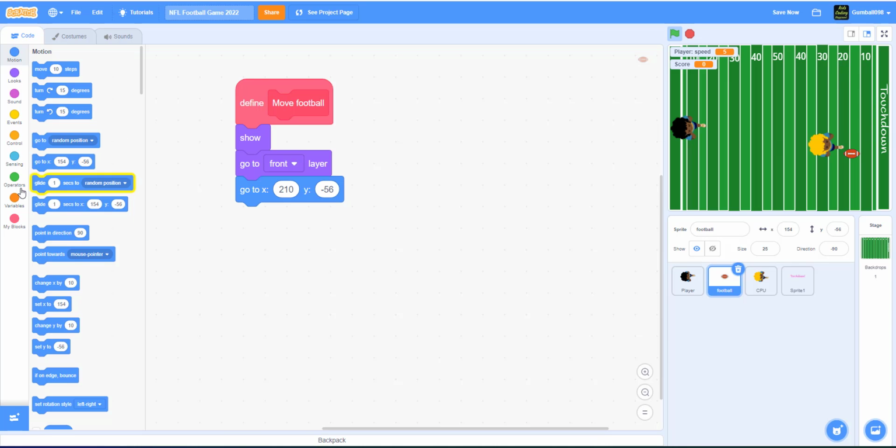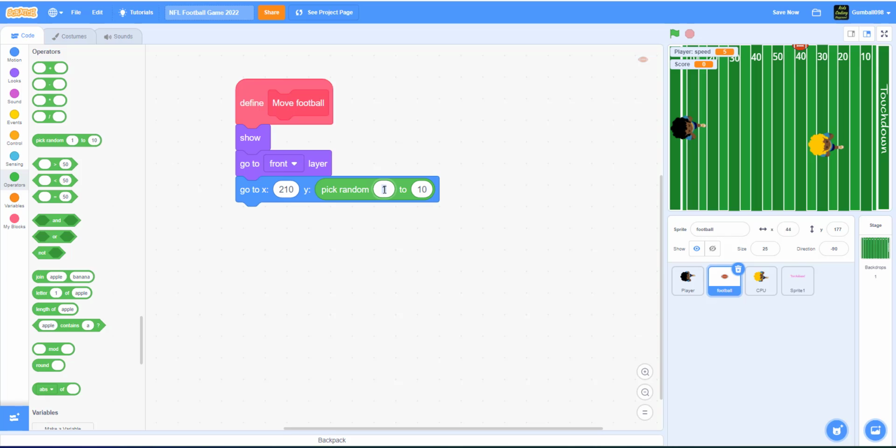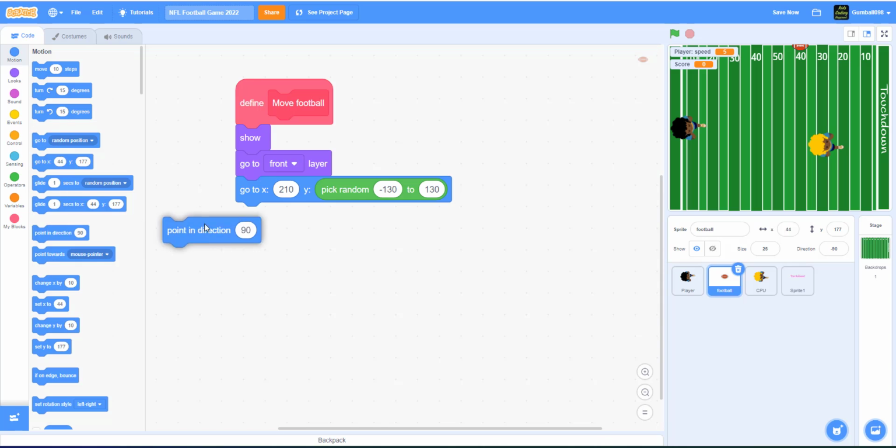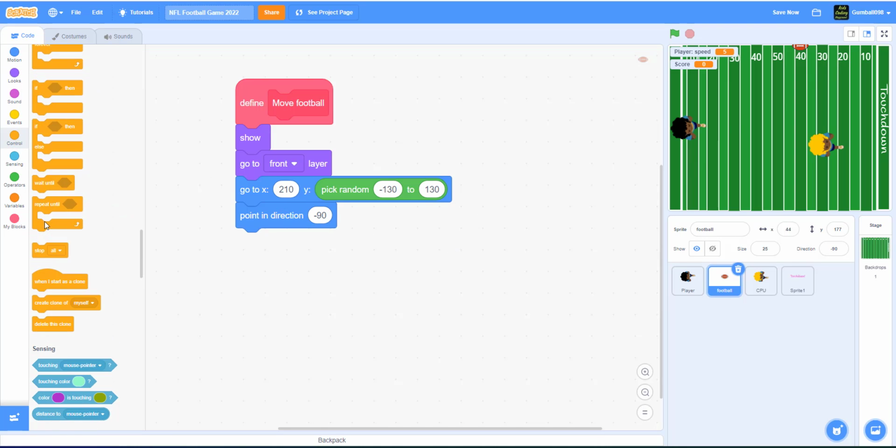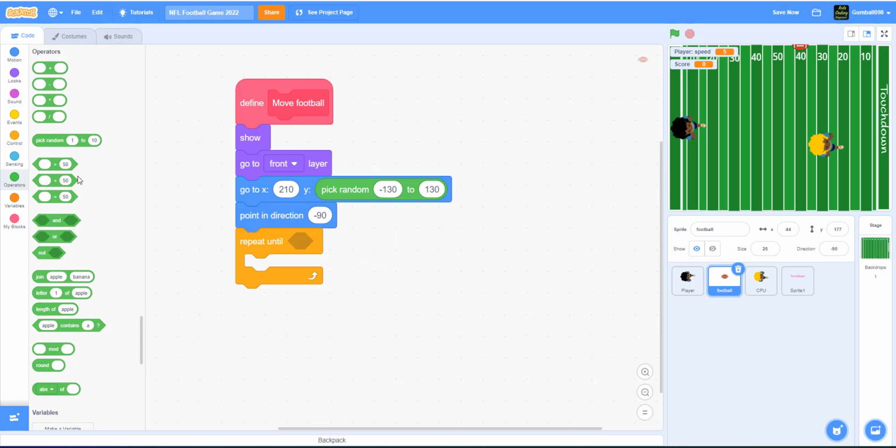And then it'll pick random the Y from -130 to +130. So it can be from down here to up here. And it'll point in direction -90, sorry, because it's on the left side. And we'll repeat until touching the player. So repeat until touching, or you first need an or because it could either touch the edge or the player.